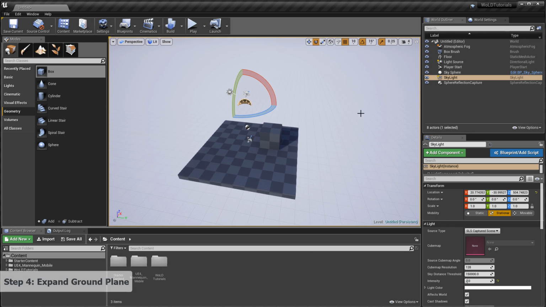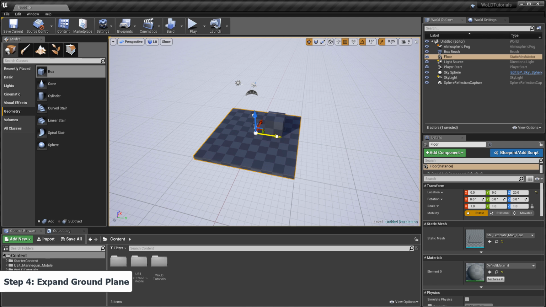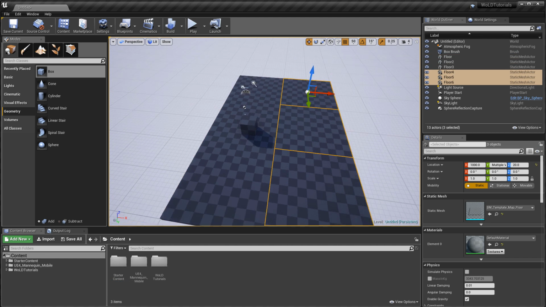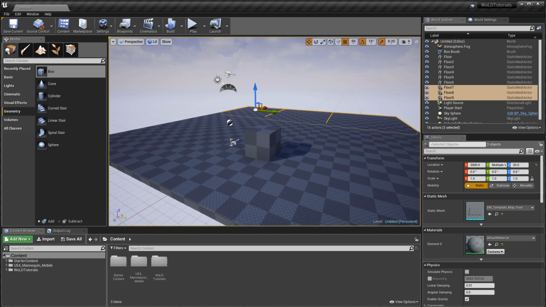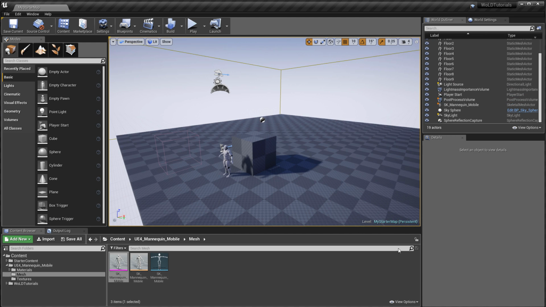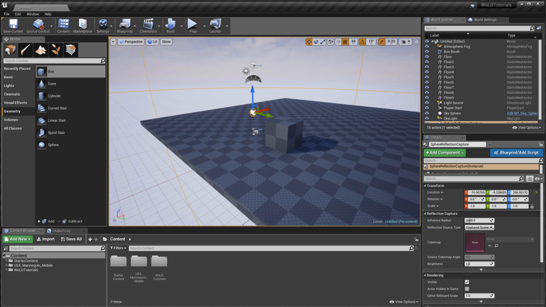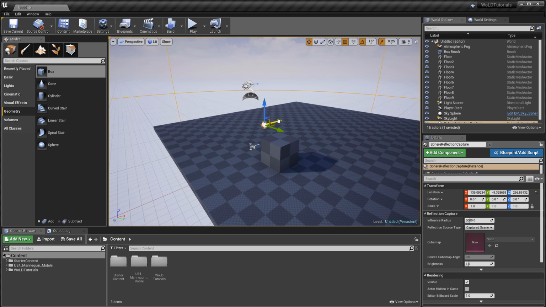Step 4 is to expand your ground plane. Make the workable area bigger. For this I just duplicate the static mesh ground plane that comes with a default level to the size that I need to work in. Or you could use the landscape. Let's go ahead and move our sphere reflection capture so it surrounds the workable area. We only need one in our scene right now to capture and calculate reflections.